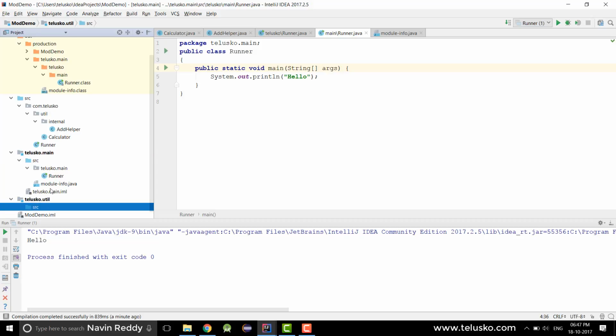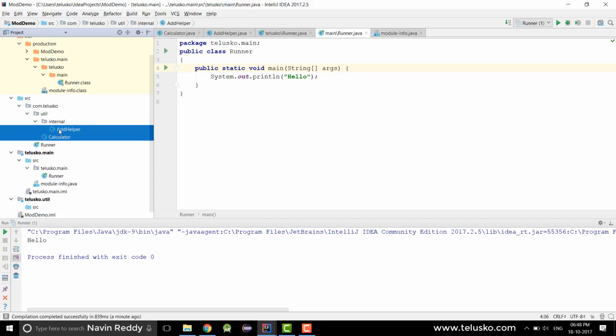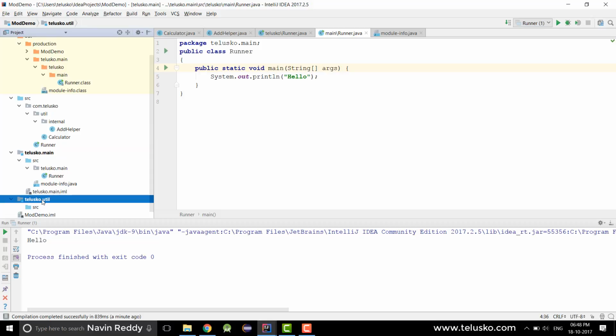But what's the advantage? To understand the advantage, we will try to convert the earlier example of the last video. Remember, we have these two classes, AddHelper and Calculator. We will try to do that in this util package, and we will control what we can use and what we should avoid. So how to do that, that we'll see in the next video.